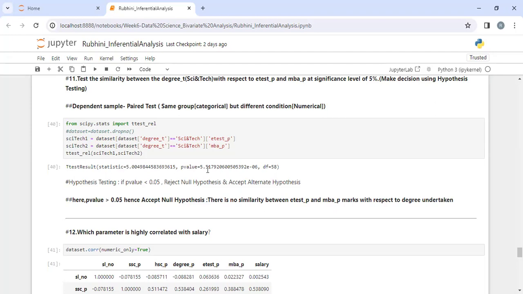Okay, so what is the answer? The p value is equal to 5.51. Going to the hypothesis testing, if the p value is less than 0.05, we have to reject the null hypothesis. What is the null hypothesis? There is no similarity between the variables. Accept means there is a similarity. So here the p value is greater than 0.05. So what solution do we come to? We have to accept the null hypothesis and reject the alternate hypothesis. So the null hypothesis here is that there is no similarity between entrance test pass mark and MBA pass mark with respect to the degree undertaken.